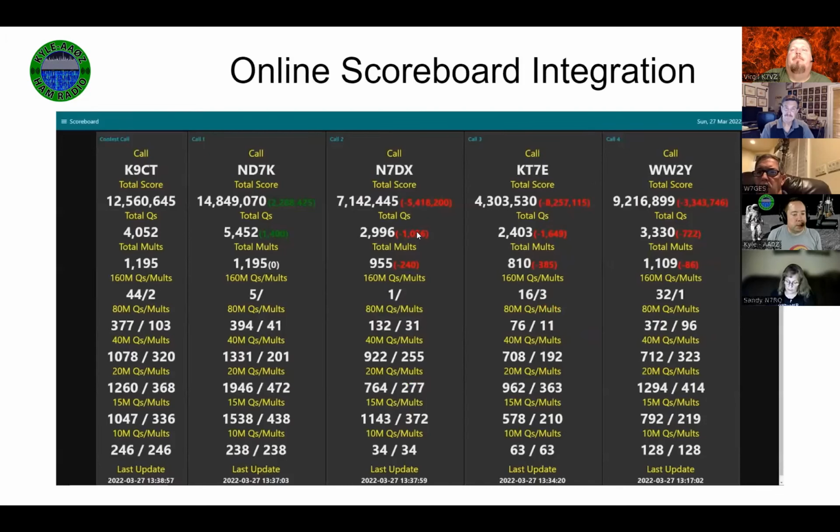This is your contest scoreboard. I'm in the process of redoing this because they gave me more access to their API, but you can see we've got K9CT, the contest call that we're using, at 12 million points. ND7K got 14 points, so he is 2,200,000 ahead. Anything below is in red, so we're looking for more red versus green. This is just inputting all your friends and chasing your friends through the online scoreboard.